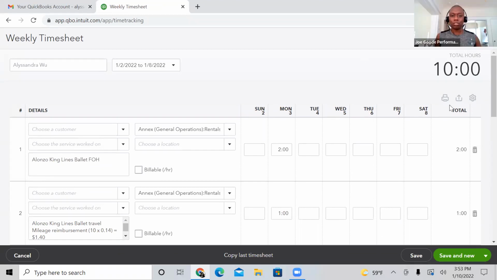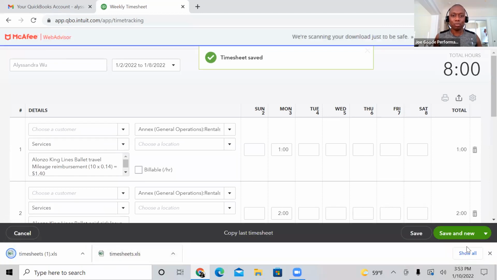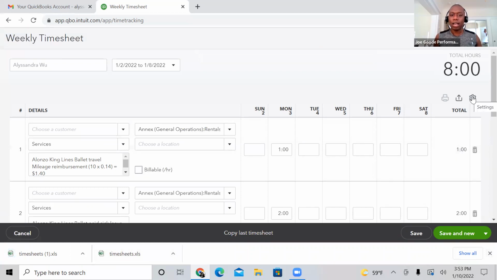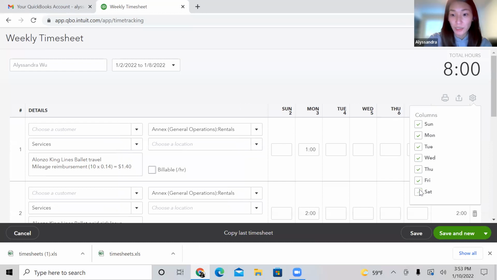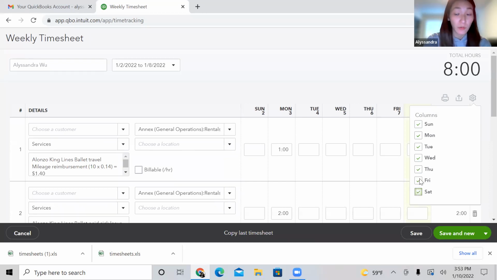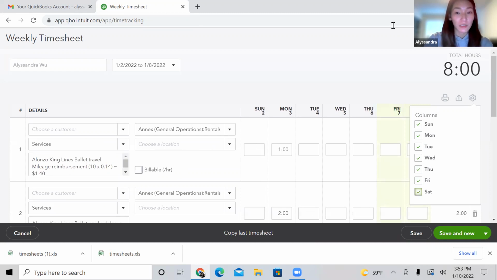Yeah, absolutely. So we have a print feature and we have a download feature. If you click on that, that'll turn your timesheet into an Excel file. And then we have a settings feature. Alyssandra, you can share with people the settings feature. And then you can get rid of rows. If you never work Saturdays, you can just get rid of them to make it a little bit cleaner for you and easier to access.